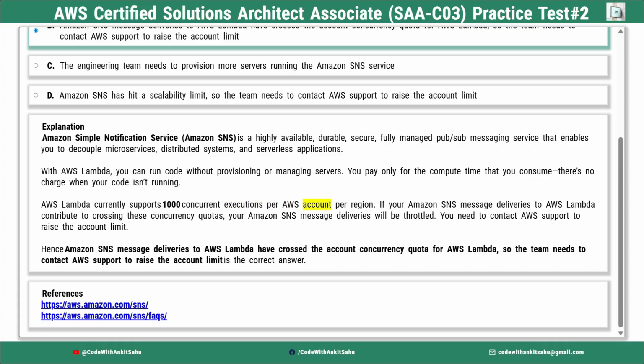AWS Lambda currently supports 1,000 concurrent executions per AWS account per region. If your Amazon SNS message deliveries to AWS Lambda contribute to crossing these concurrency quotas, your Amazon SNS message deliveries will be throttled. You need to contact AWS support to raise the account limit. Hence, Amazon SNS message deliveries to AWS Lambda have crossed the account concurrency quota for AWS Lambda, so the team needs to contact AWS support to raise the account limit is the correct answer.